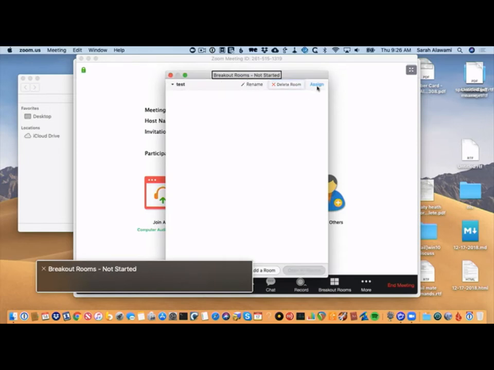And sometimes you get this thing where you end up stuck in a window like I am now, actually. Out of test group. Breakout rooms not started.